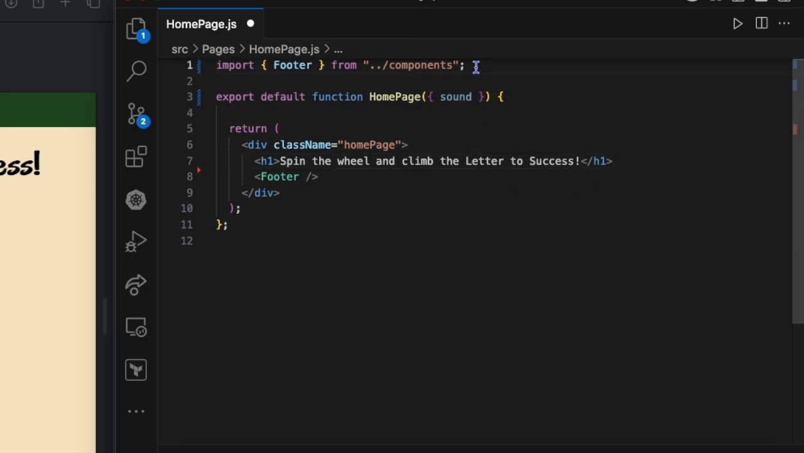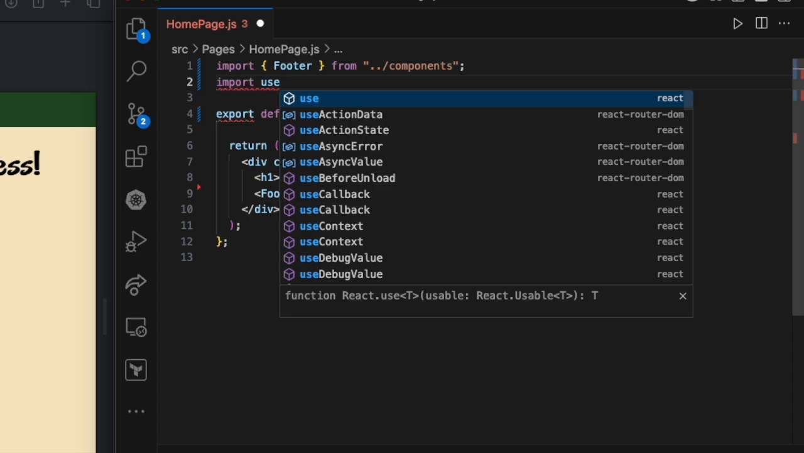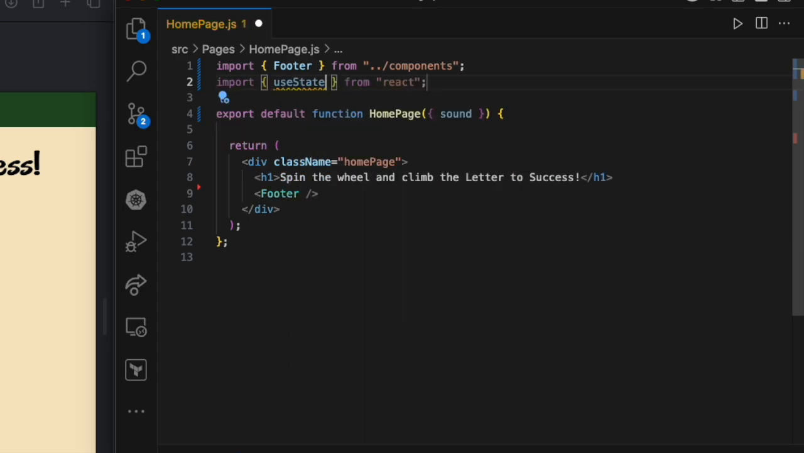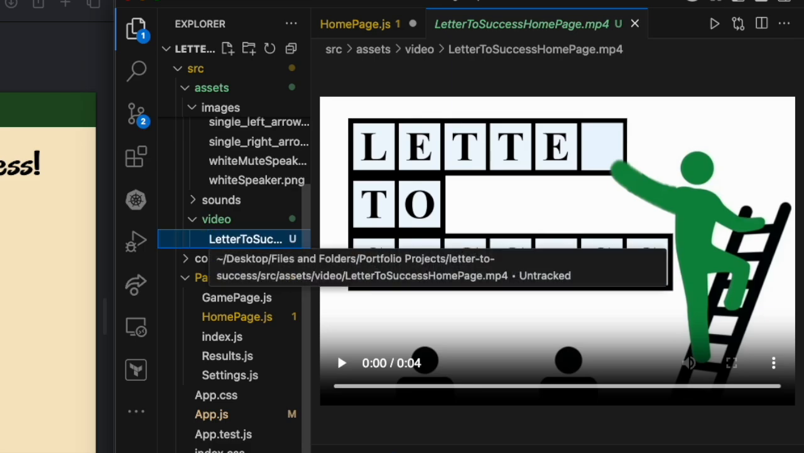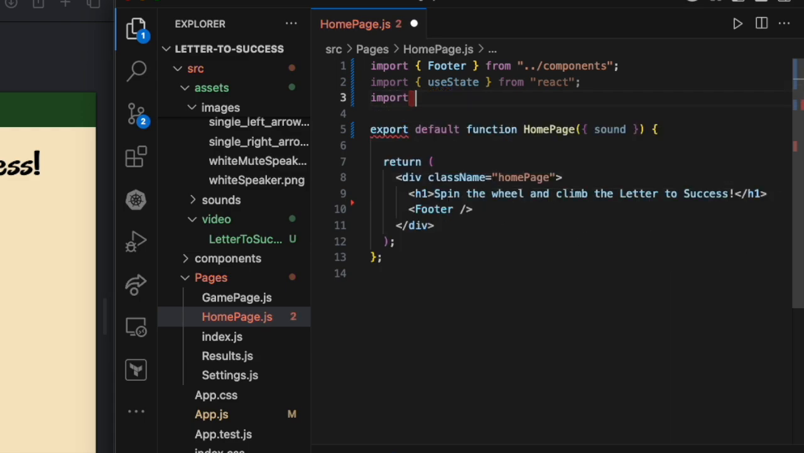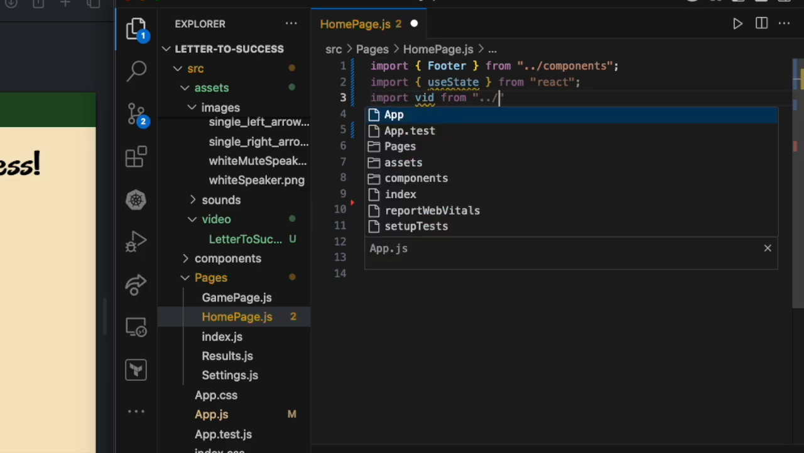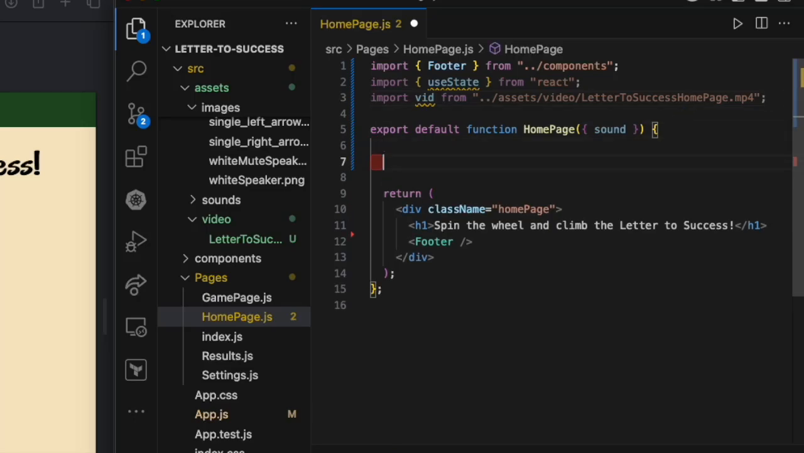Now, to control the state of the home page, I'm gonna need a use state, right? And I also want that video. I'll just call it vid for now. Might go crazy. Okay, with all that said and done, I got my sound, I got my video inputted in, I got use state. Let's set up this use state, right?